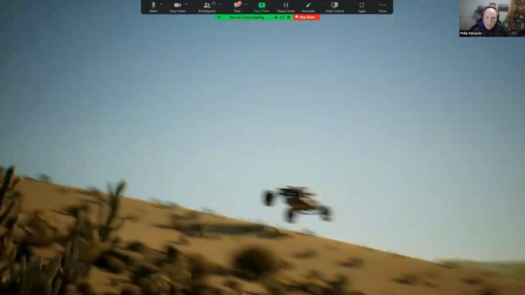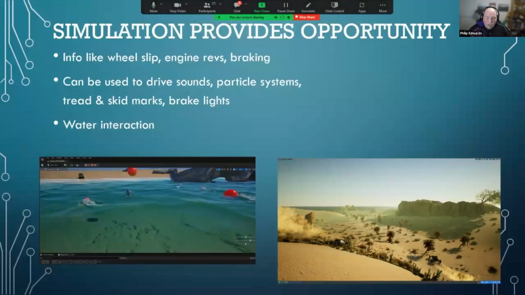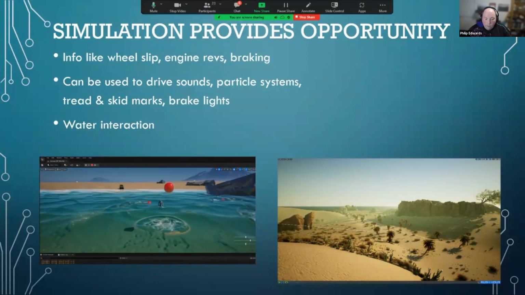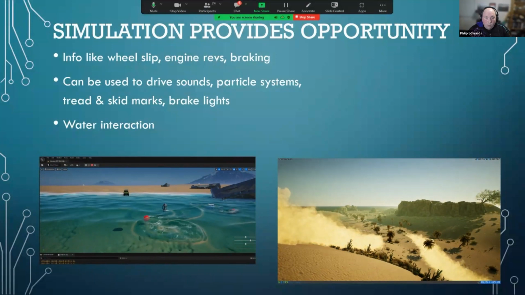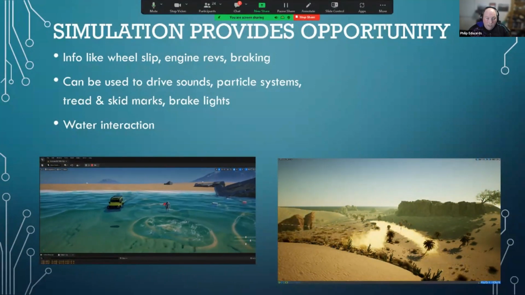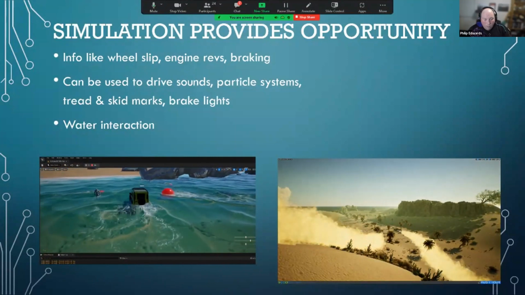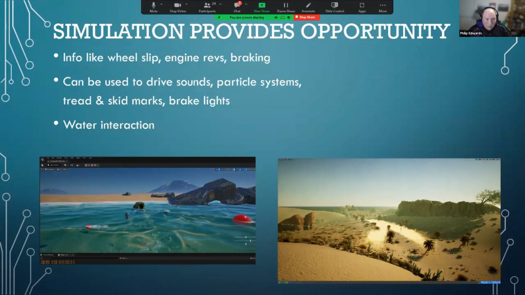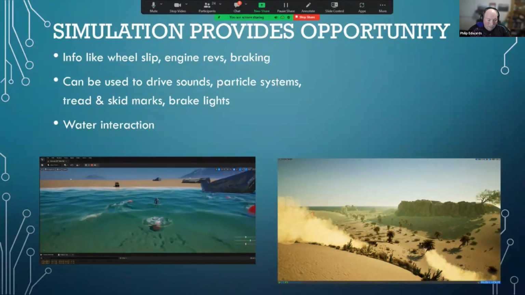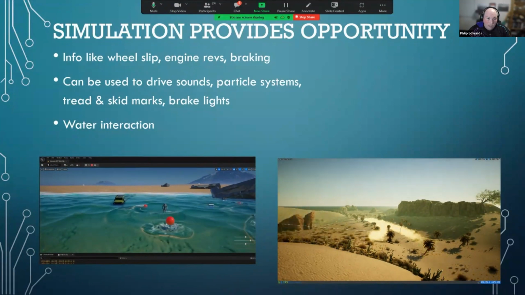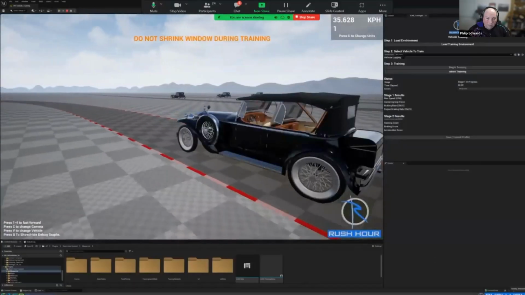And because it's all a simulation, you've got quite a few opportunities to hook into it. So you've got things like wheel slip, engine revs, and braking that you can read out of the system and drive all sorts of other systems with it. So you can drive sounds, particle systems, skid marks. And if you look at this 4x4 on the bottom left, it turns on its brake lights as it stops. And that's also interacting with Fluid Ninja there. So you can get it to interact with all your fluid simulations and other effects in your world. So it's quite powerful in that regard.